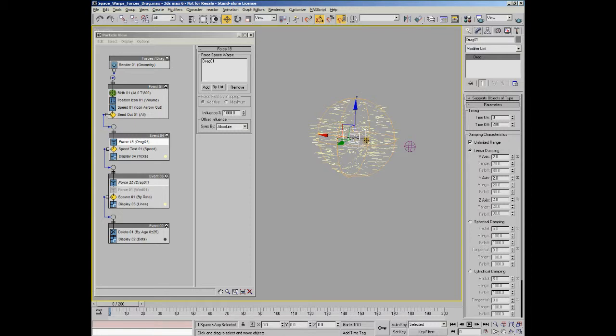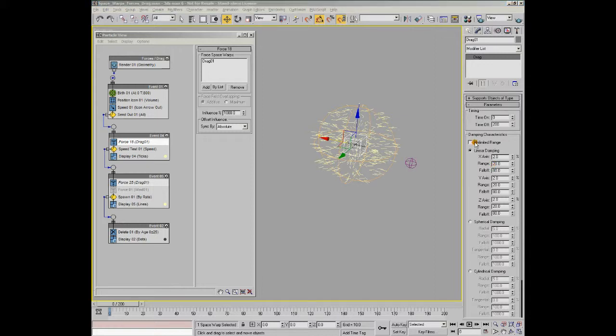So that's basically it really for the drag operator, for the drag space warp. And the other options that you can use are, you can turn off unlimited range, and then you can use these range values here. And when the unlimited range tick box is not checked, this value defines the range within which the x-axis damping force is applied to its maximum effect, which you can actually see here. You've got this range value here.